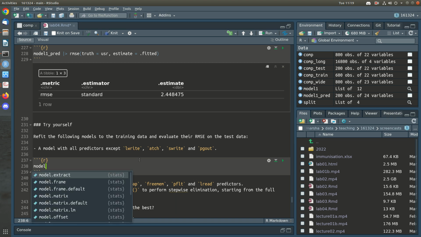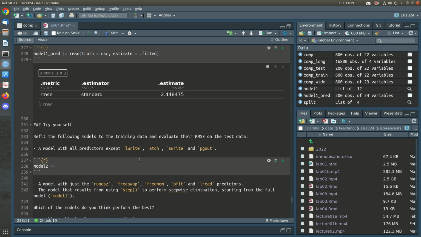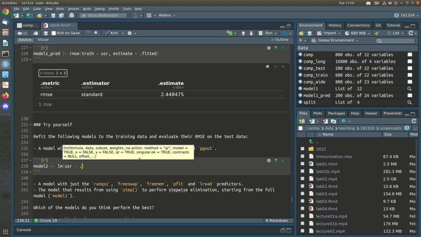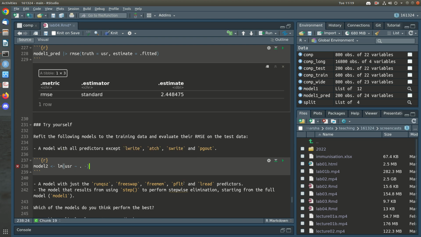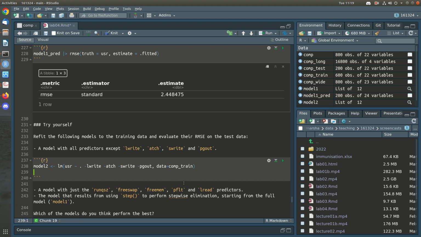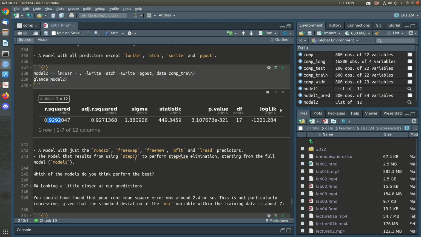So our second model is going to be, we want all predictors minus the ones specified. So minus L right, minus ATCH, minus S right, minus pitch out, data equals comp train. We could then look at glance. So we could see that that has an R squared of about 93%. So this model's doing pretty much as well as the original one was doing.